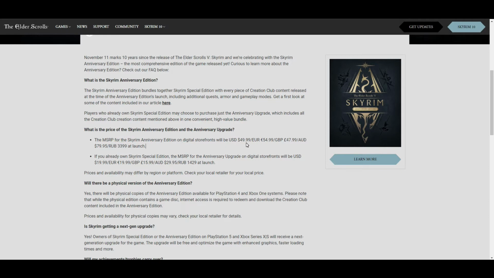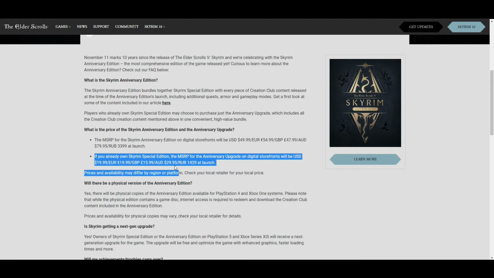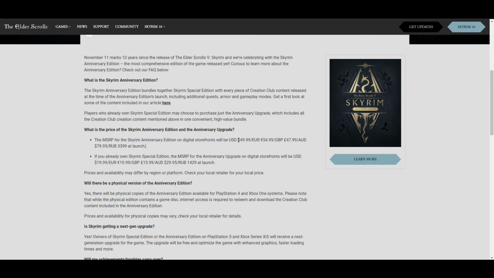So if you don't already own Special Edition, it's going to be $50, which seems a little bit expensive to me, honestly. But if you already own Skyrim Special Edition, the United States price is going to be $20. Europe 20, whatever this is, that much. Australia 30, and whatever that is, that much. So, honestly, for a game that's been out more than 10 years, these prices seem a little bit high, in my opinion. I think this should be maybe $29, and this should be like $10 for us to upgrade. That's just my personal opinion, but what do I know?